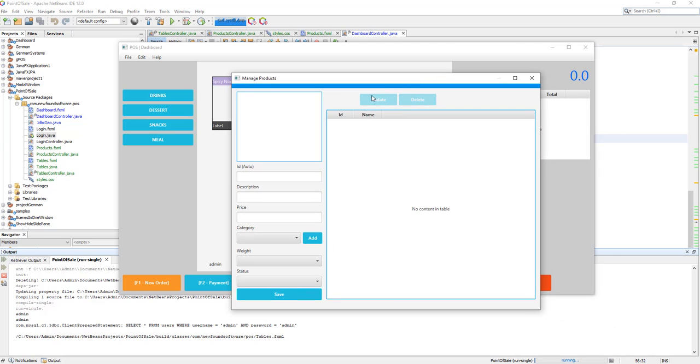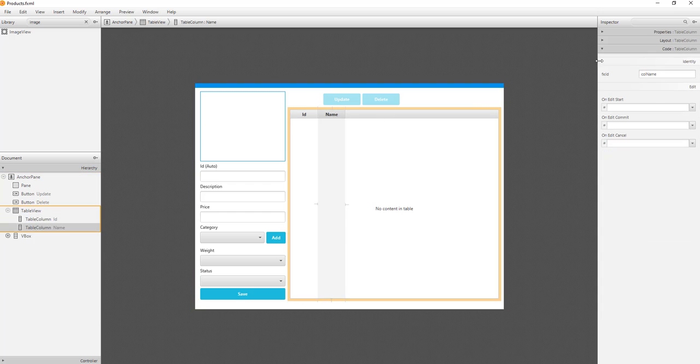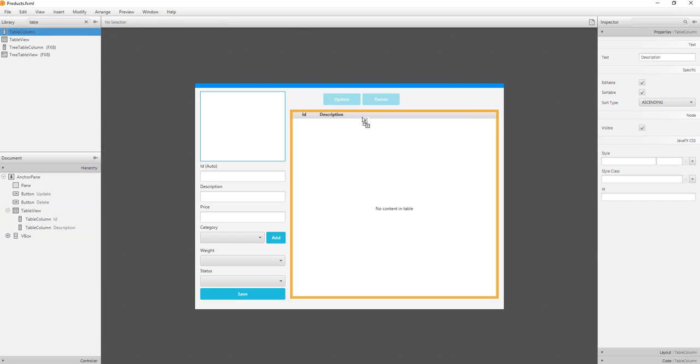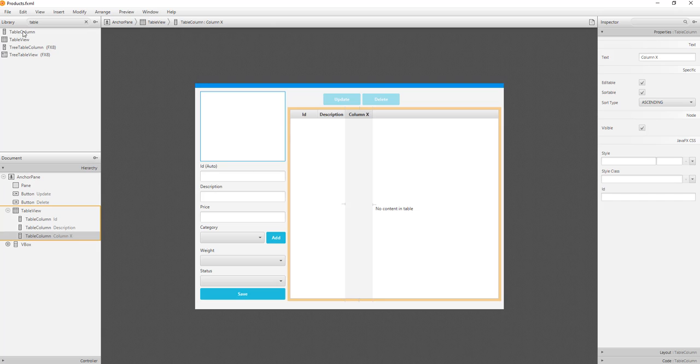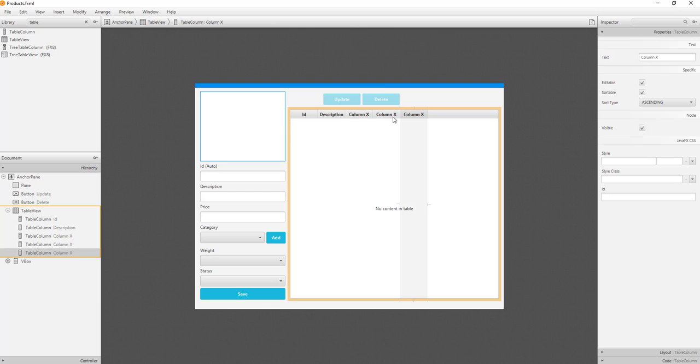So basically what we have here is the window for managing the products, and I will just leave these buttons for now right here. Okay, so this will have the ID and then description. Let's go to properties, and this will be description, and we're gonna add table column for the price, category, description, price, category, and status.